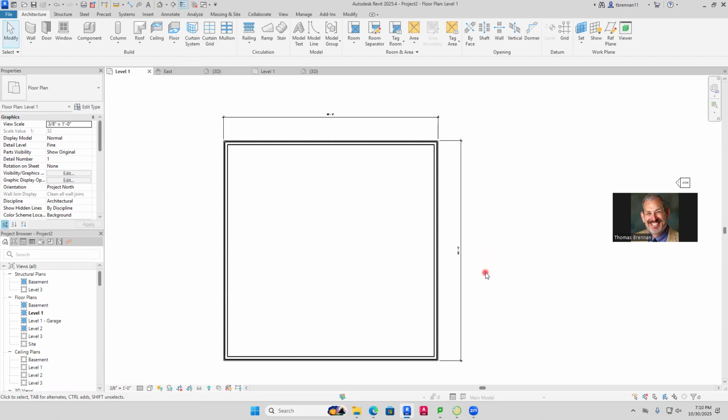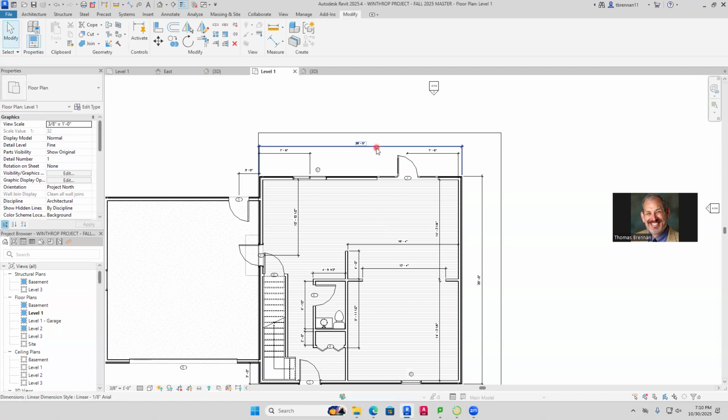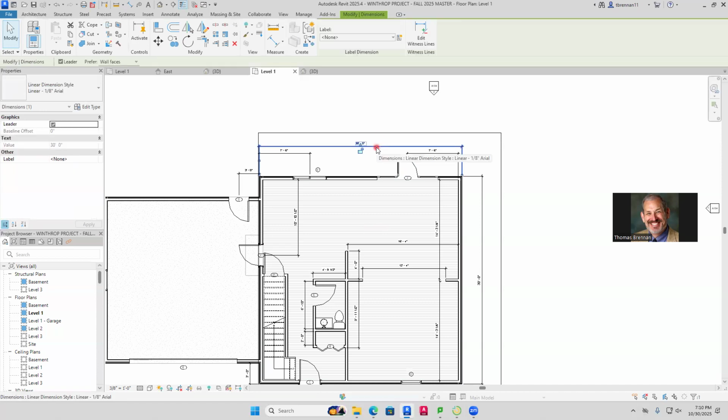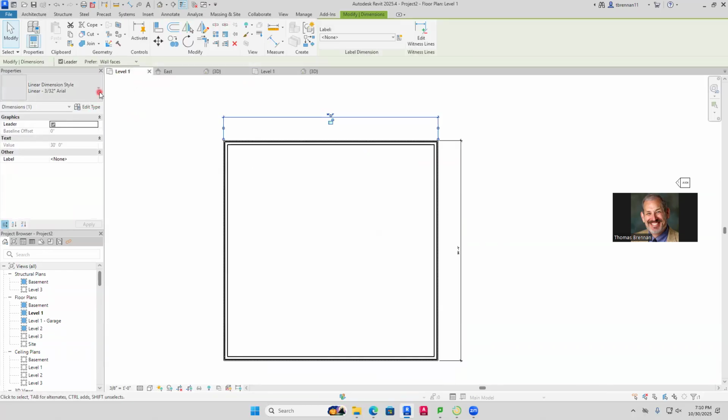And so we have that. Now, let me do one quick thing here. Make sure that our dimensions are as they should be. So that's a 1/8 of an inch arial. Is that what this is? Oh, that's 3/32. Okay, so change.